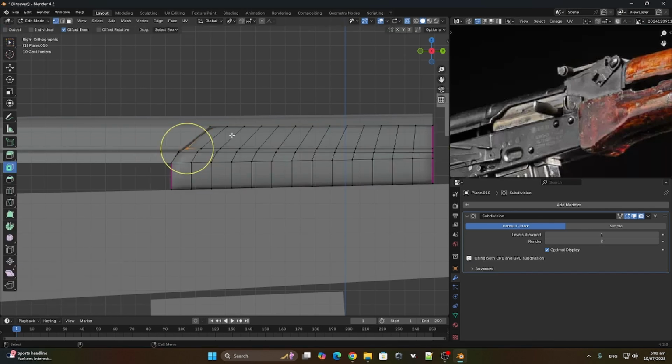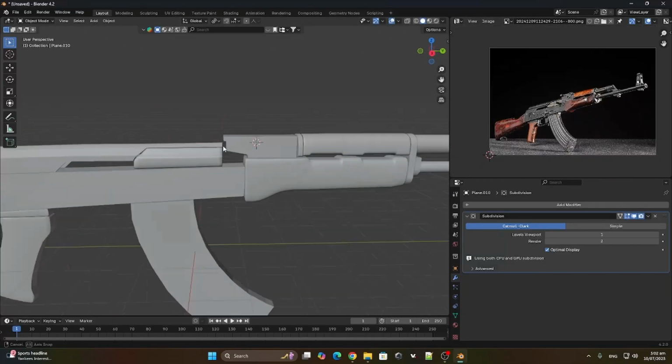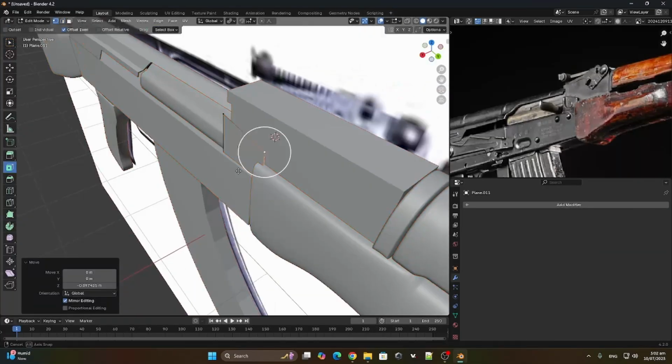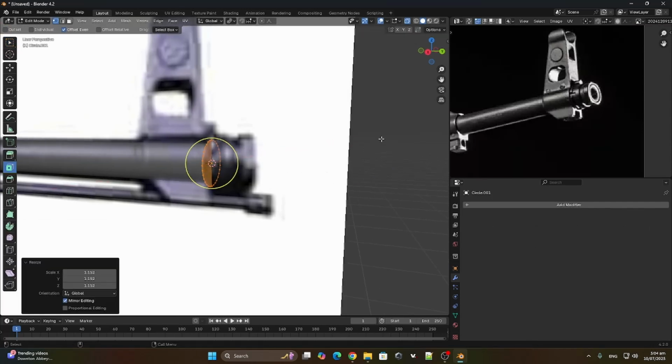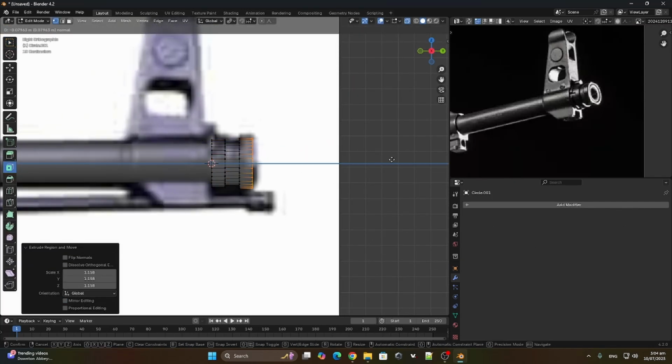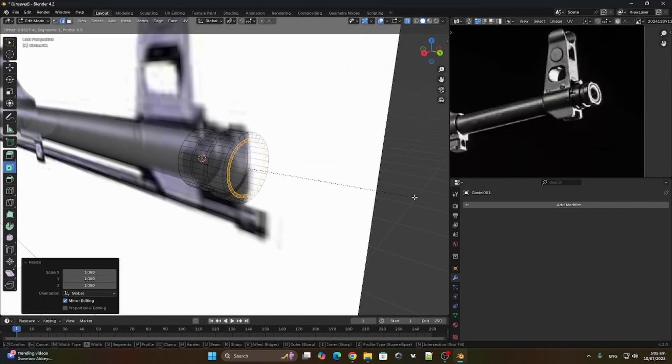Then we add a subdivision modifier. Now we're just gonna add this little part here. Now we're gonna make the muzzle. Let's get a circle, just keep extruding and scaling outwards till we get the shape we're looking for.